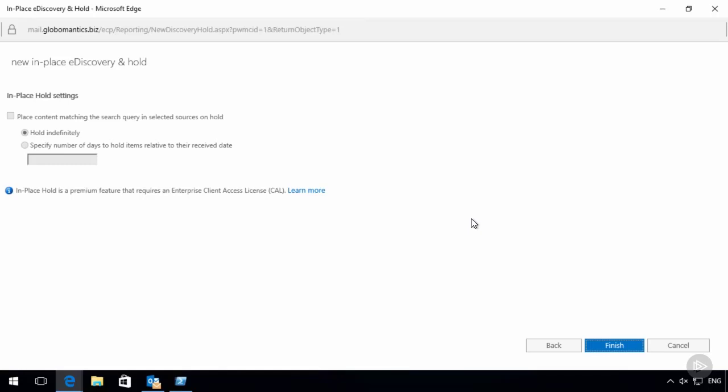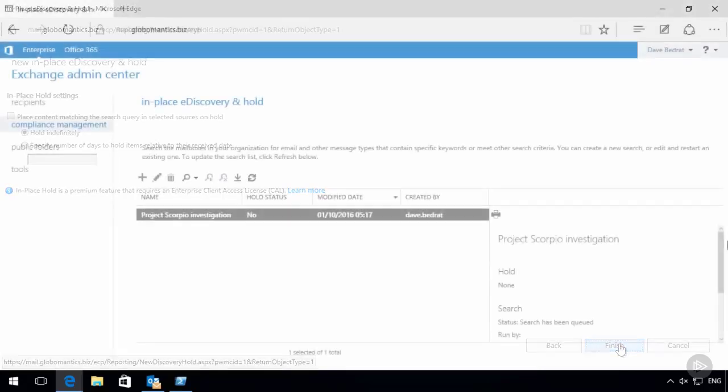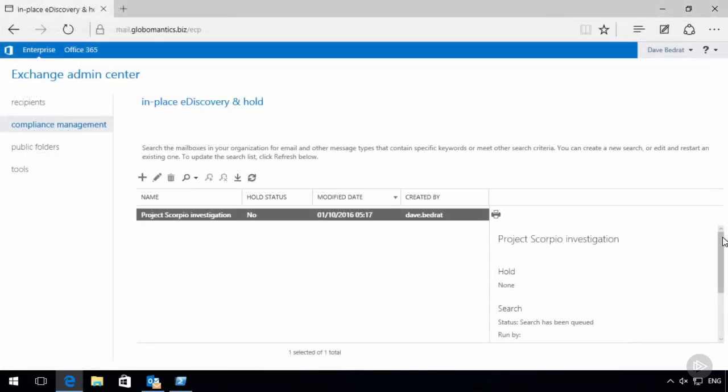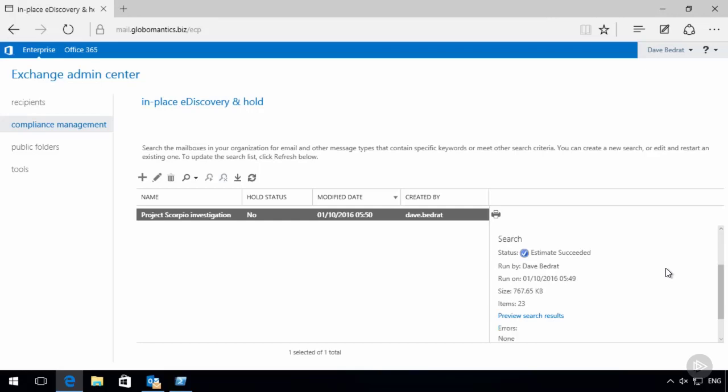At this stage, we don't want to place anything on in place hold. That's something we'll come back to a little bit later in this module. And after that search has been created, it goes into a status that says the search has been queued. Eventually, that search will show a status of estimate succeeded, and it will also show an estimate of the number of items that will be found.